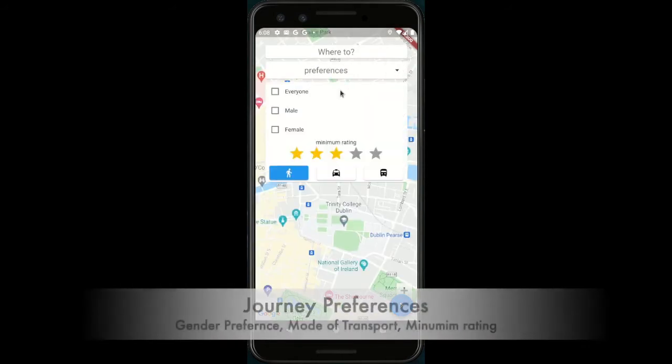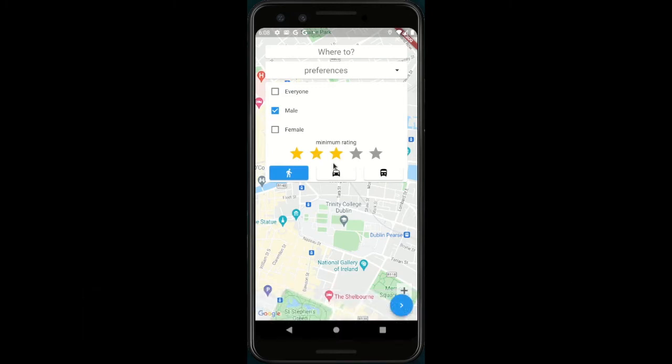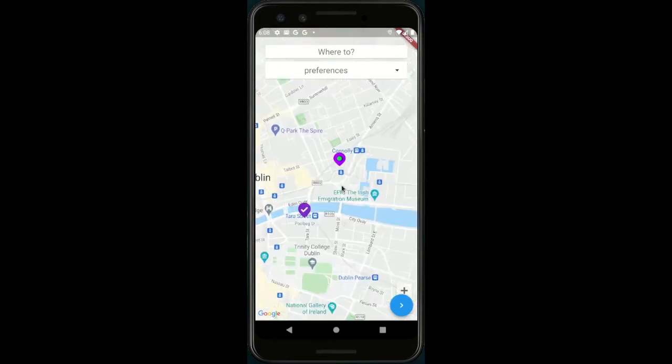The preferences option at the top of the screen displays the options you can choose for the journey. These are related to the transport mode, gender preference, and minimum rating expected for the matches.